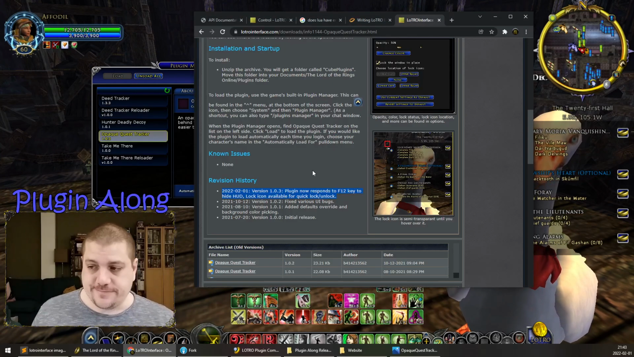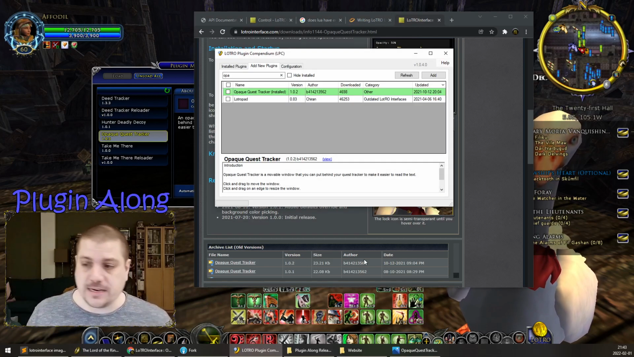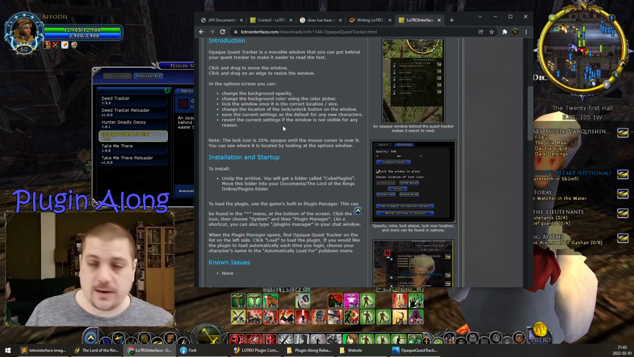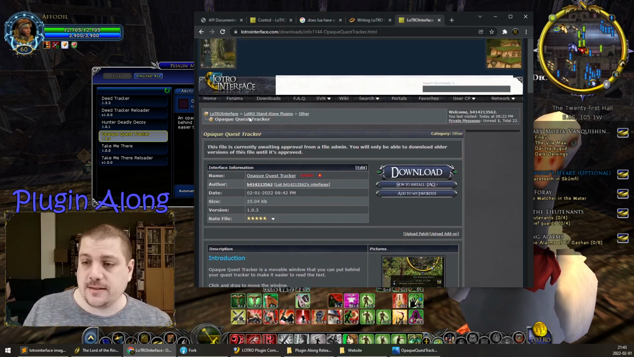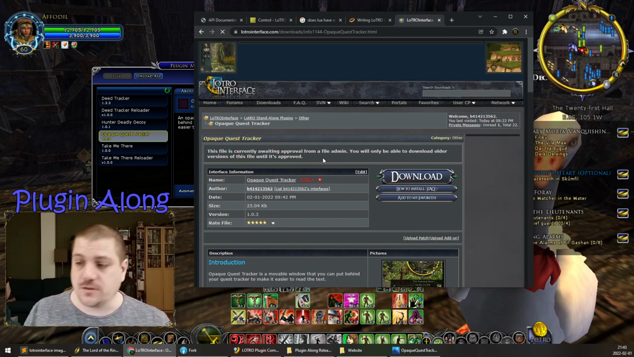So that is going to be available. Once it's fully processed by LOTRO interface, it's going to be available through the LOTRO plugin compendium as well. So if I do a refresh here, we can see it claims 103 is available, but LOTRO plugin compendium does warn against downloading things that are in the middle of that update process. It doesn't go well, so do hold off if you're watching live at home until this version is awaiting approval, until that message goes away.